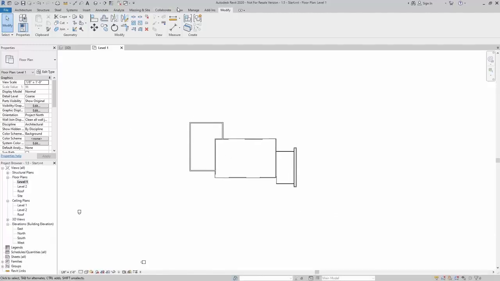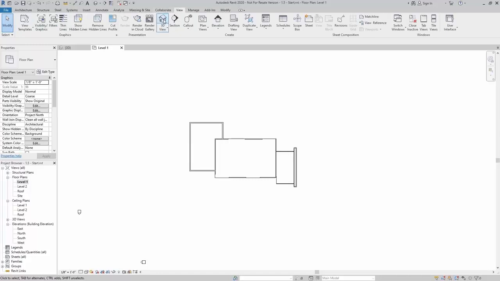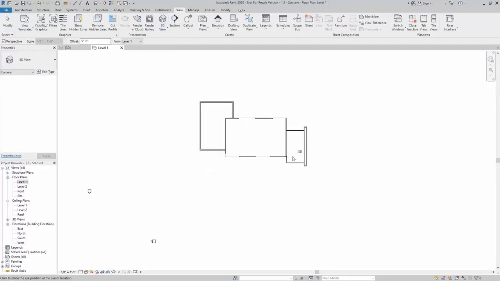What I'll do is jump to the View tab. I'm going to find 3D View in the middle, and I'm going to click the bottom half, and I have default 3D view, which is what we've been using, camera, and walkthrough. In this case, we're going to use the camera.